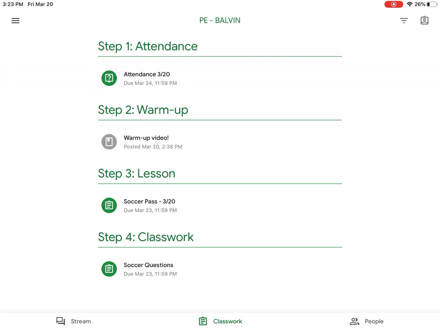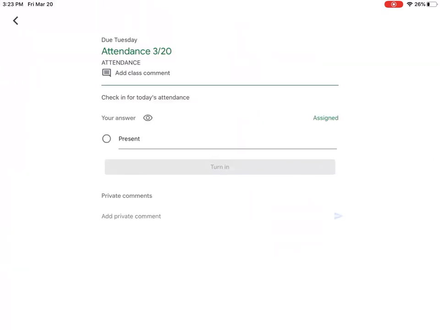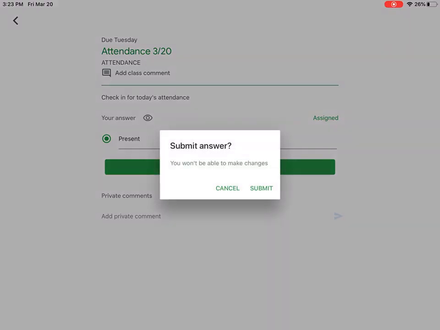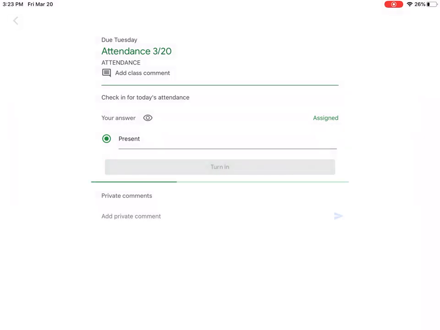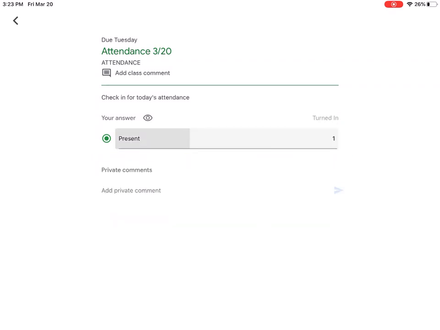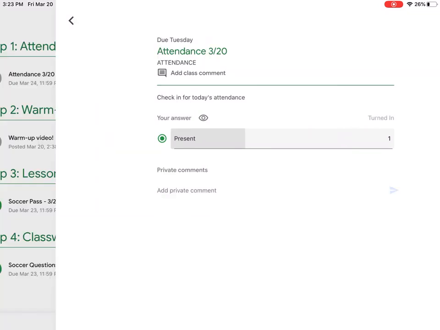Step number 1, I'm going to click on it and it's going to take me to my attendance. It says check in for today's attendance, and I'm going to type in or just click right where it says present, and I'm going to turn this in and I'm finished. It's going to give me a check. Are you sure you want to submit? And I'm going to submit it. And it's submitting and I'm finished. I click the back arrow button over here and I go back.